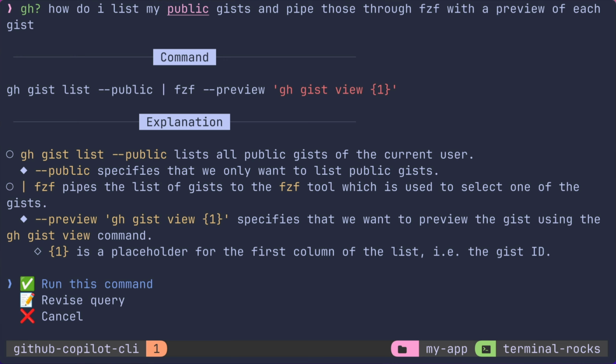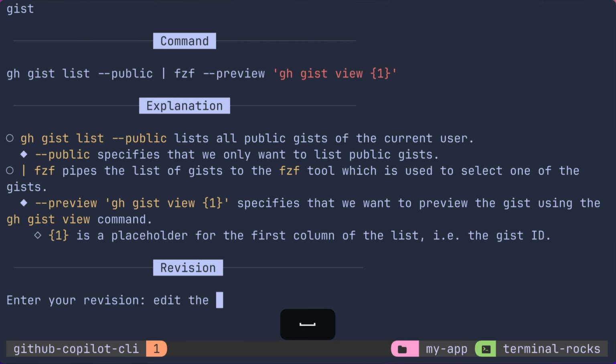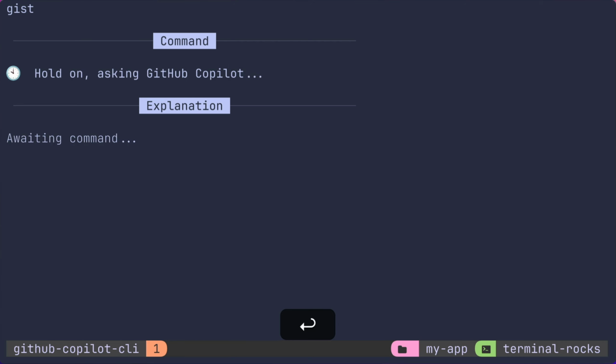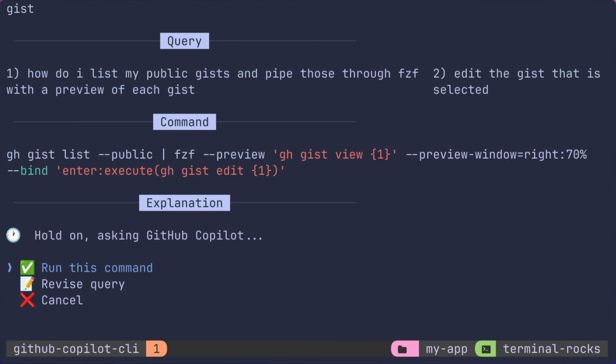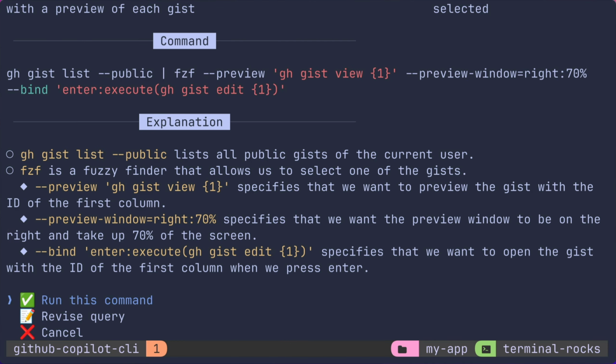But I don't want to just have a preview. I want more. But seriously, I want to edit the gist that's selected. And boom, there it is. That's actually not what I would have done personally, but that's actually a great point. This tool helps you learn ways to solve problems that you may or may not have thought of before.